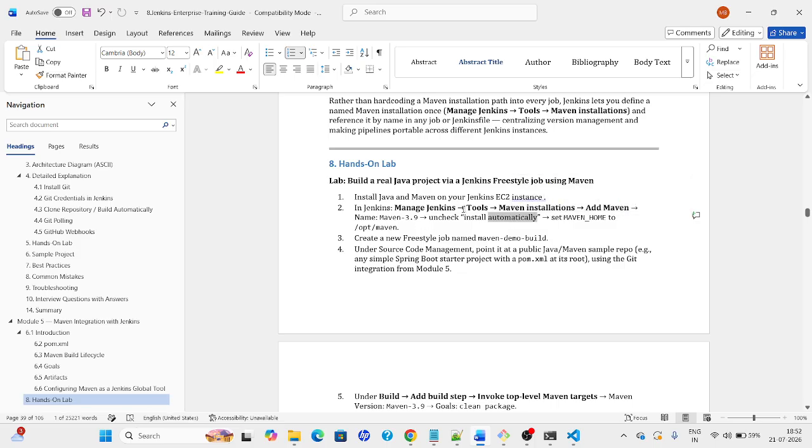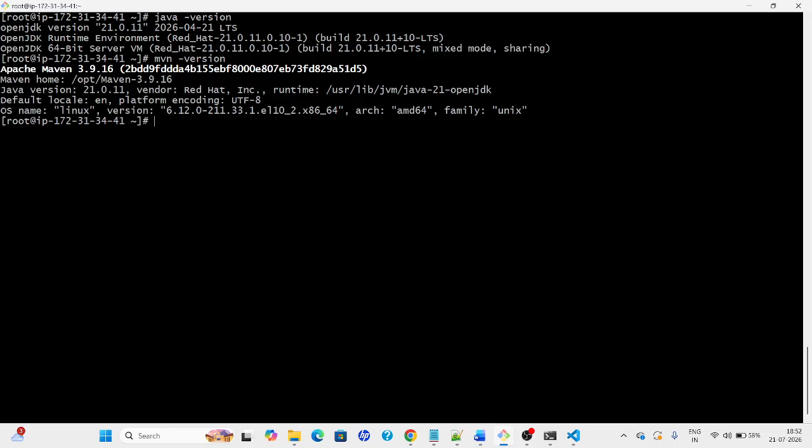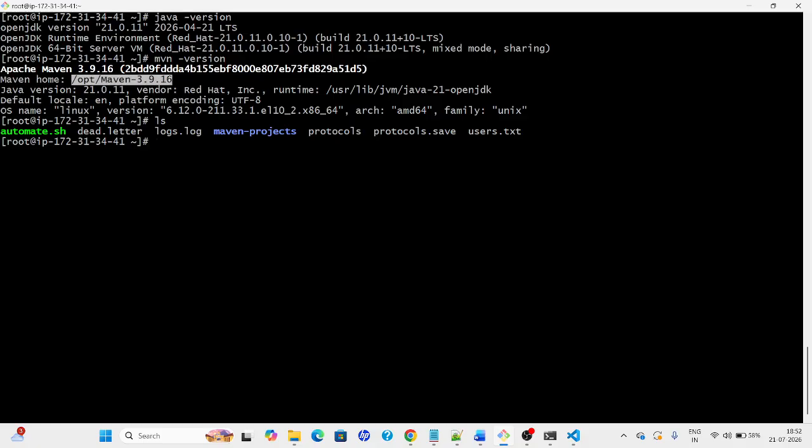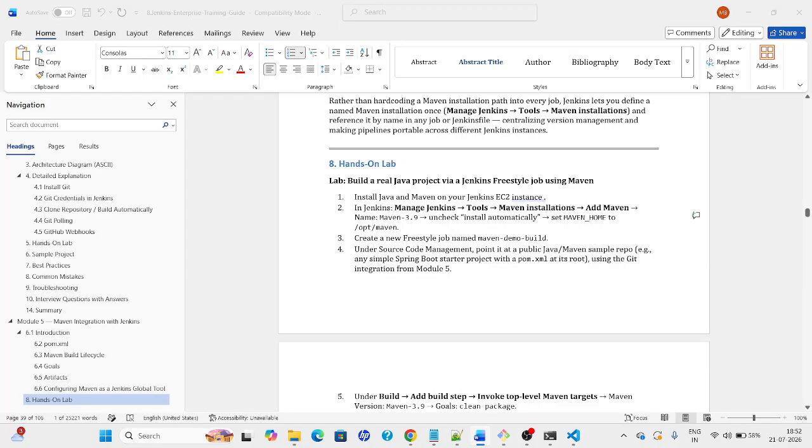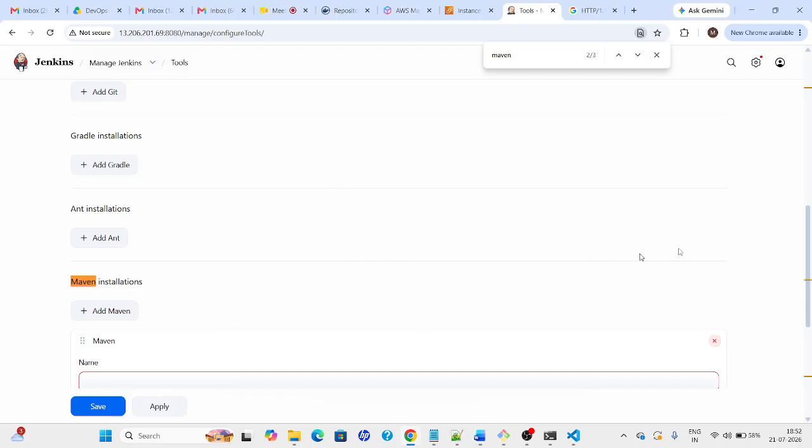So in Jenkins, we have to set up Maven: add Maven. Name should be Maven 3.9. Uncheck install automatically. Set Maven home to /opt/maven. But here I have to check the Maven home directory. This is the Maven home directory. Same one I am going to copy here.